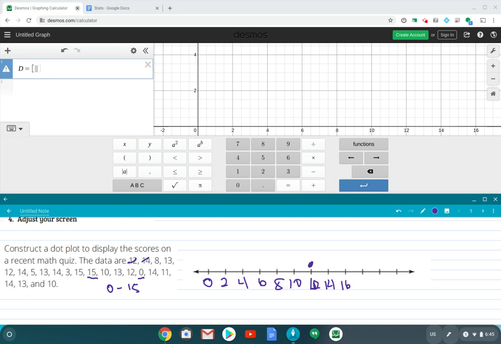A 14, an 8, a 13, 12 and 14, 5 and 13, 14 and 3, 15, 14, 13, and 10.